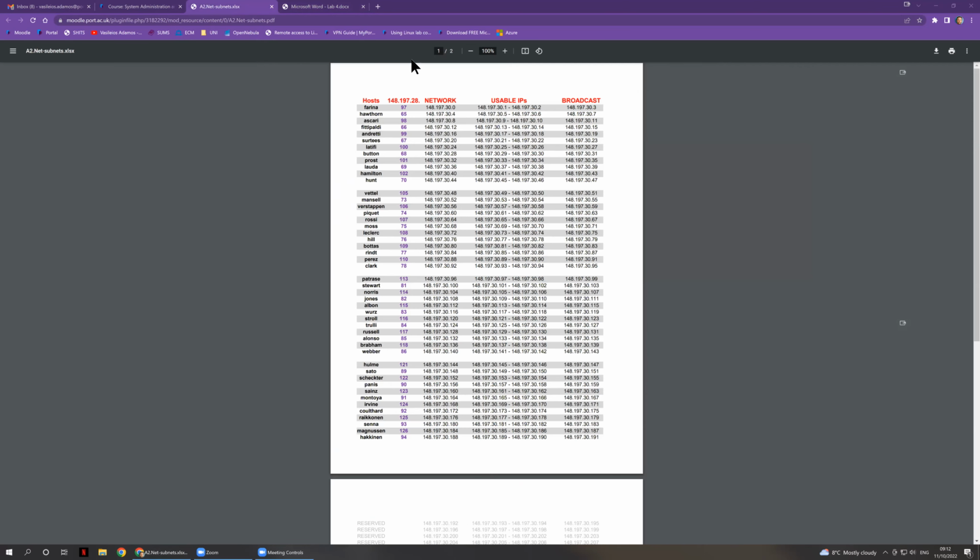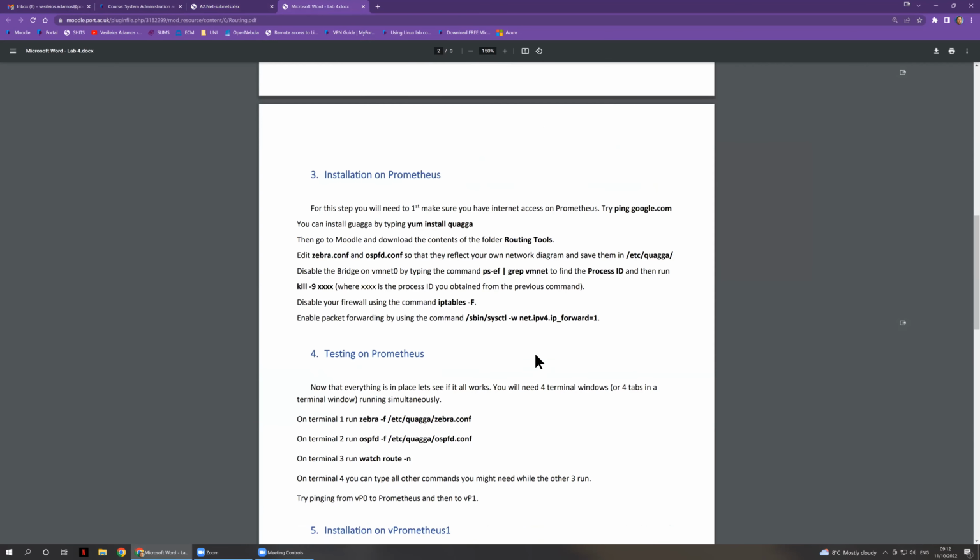Now, once you configure this file as well, both zebra.conf and ospfd.conf need to be saved in the /etc/quagga directory. Next step is you disable the bridge on VMnet 0 by typing the command ps -ef | grep vmnet. So VMware runs the VMnet network cards. Okay, by default, the system itself will create a bridge on VMnet 0 because VMnet 0 is by default the bridged interface for VMware. Okay, so VMnet 0 is a bridge, VMnet 1 is host only, and VMnet 8 is NAT. So these are the networking capabilities of VMware itself.